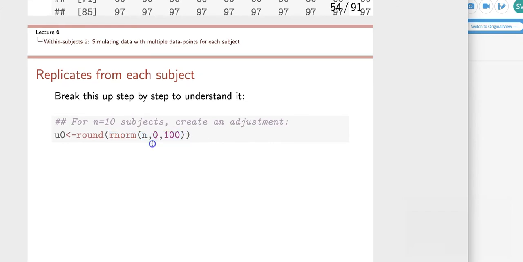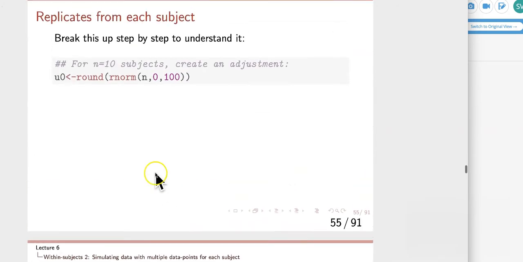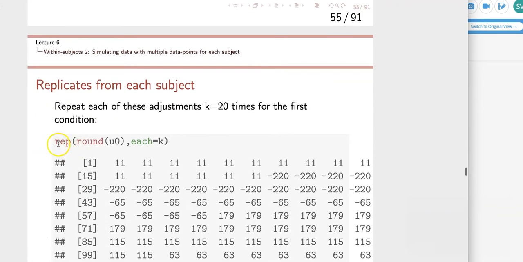I've got n subjects, so there are going to be n data points, and each of these numbers reflects the subject adjustment to the intercept. This is the varying intercept, the vector u0. Then I repeat each of the values in u0 k times, so you see that 11 is repeated 20 times, minus 220 is repeated 20 times, and so on.